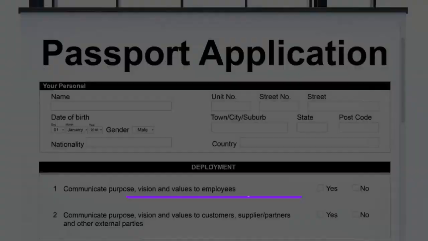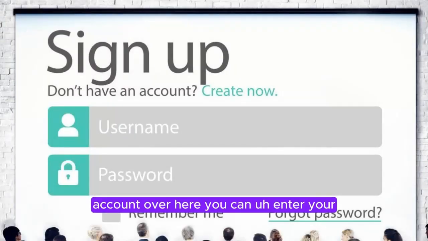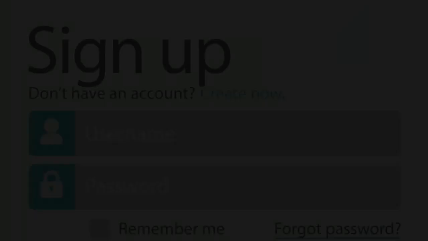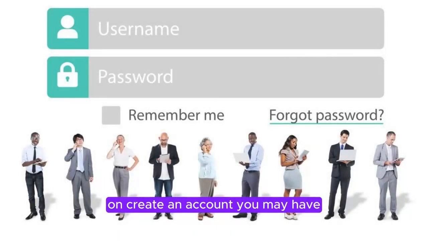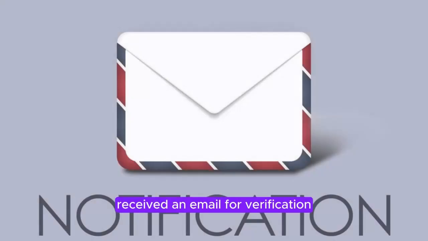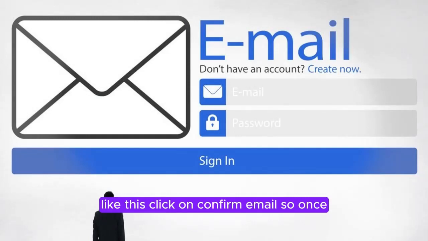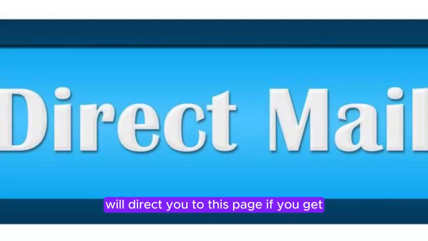Now you need to click on Start Your Visa Application. If you already have an account, over here you can enter your email address and password. If not, click on Create an Account. I have filled all my details and now I will click on Create an Account. You may have received an email for verification purposes. The email will look something like this. Click on Confirm Email.